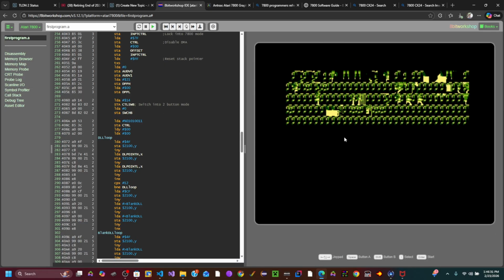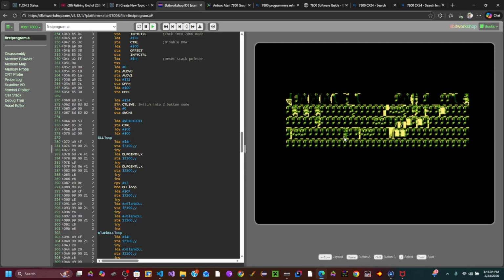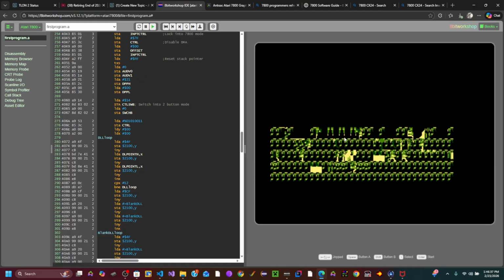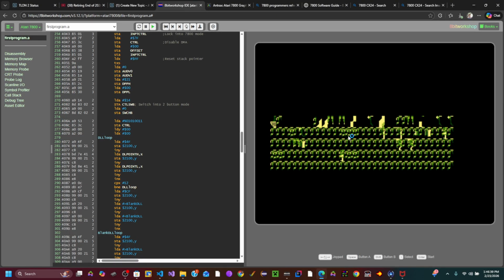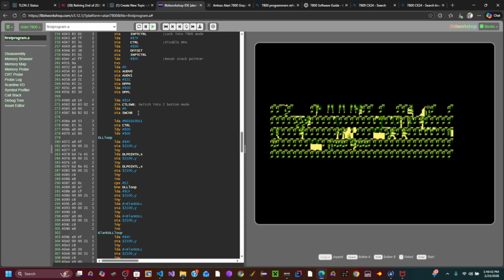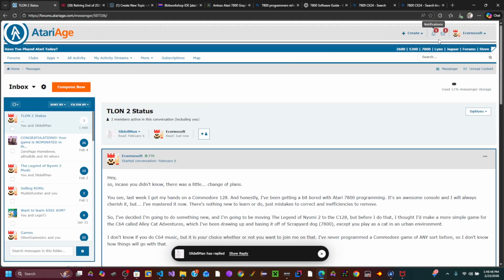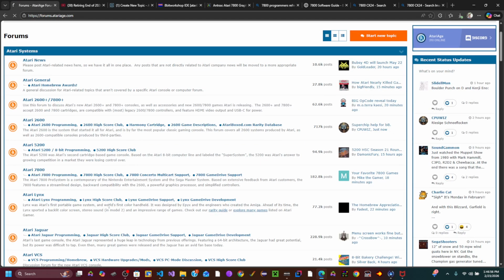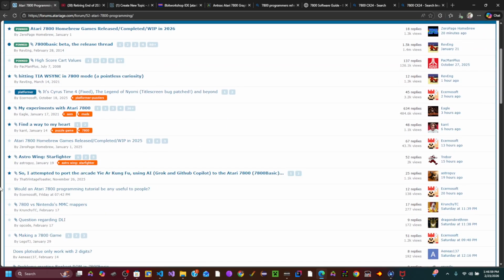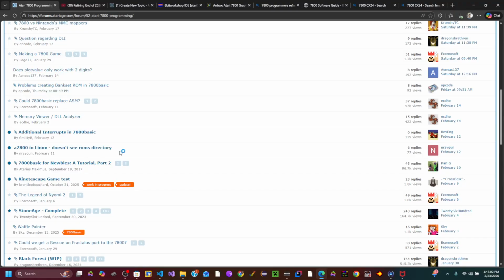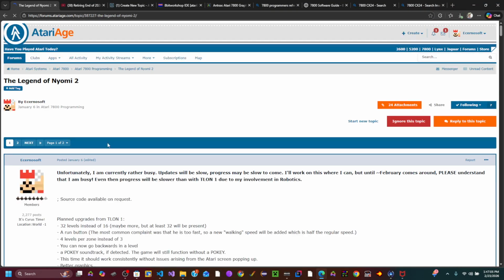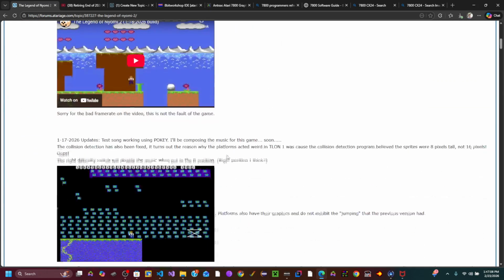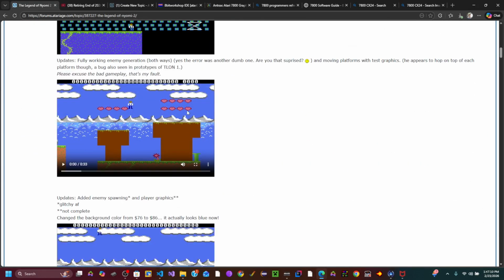Most early games you'll see which use a background will use a background like this. And as you can see, it's making all these different characters. But most late games look a lot better. This is AtariAge. If you go back here, all these newer games, like Legend of Enemy 2, look like this, look like that. This has a lot of color.